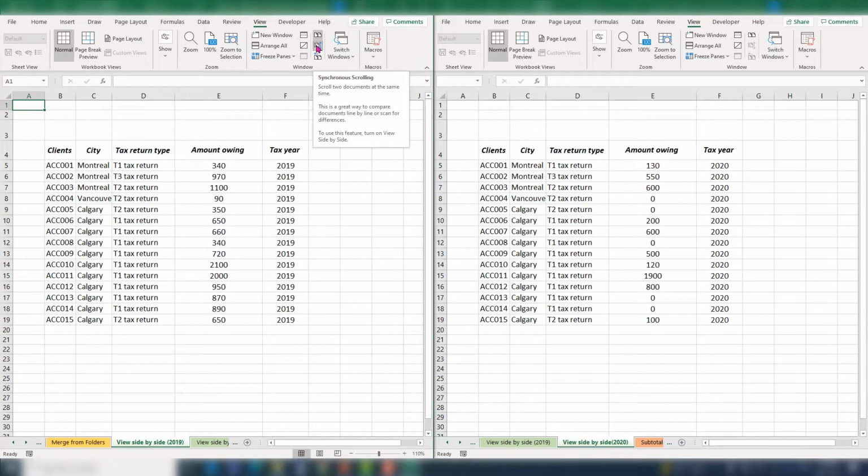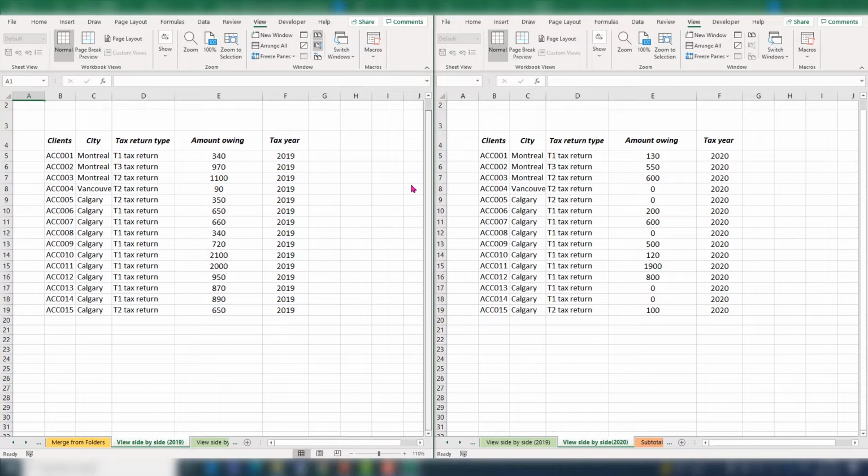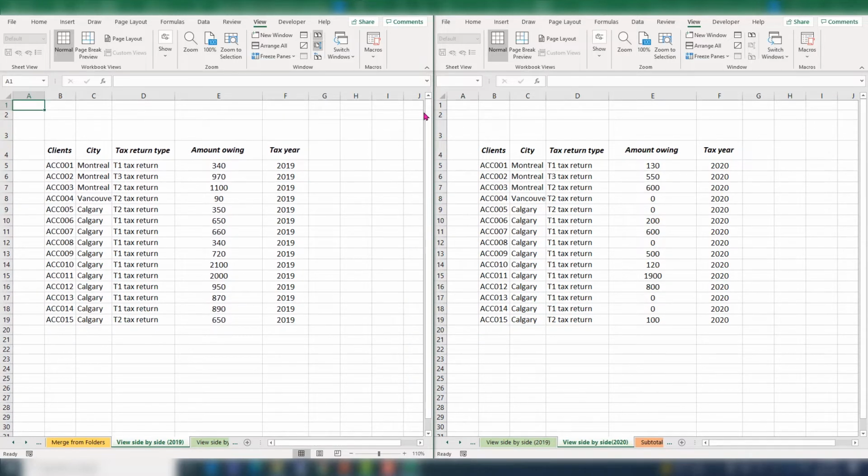So you will see once I click on that icon, I will be able to scroll down at the same time for both years. They go up together. If I scroll down, they scroll down together. Now, if I no longer wish for the two windows to be synchronized, all I need to do is click again on the same command, synchronous scrolling.